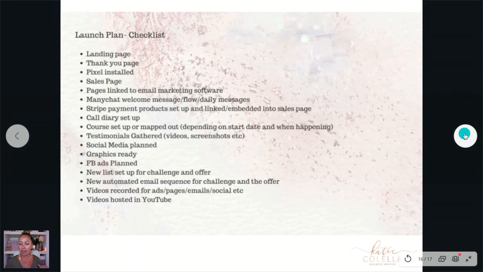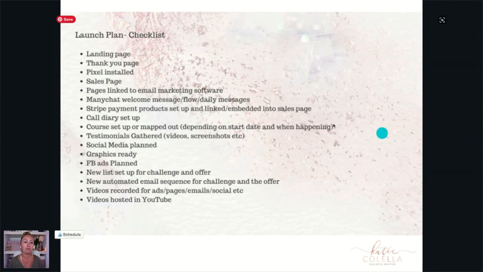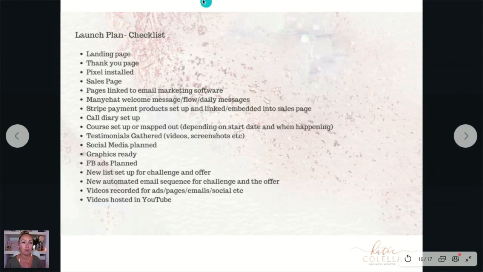Launch plan checklist as well. I just wanted to go through a few bits. It's not exhaustive. There's probably stuff I've missed off myself, but it's certainly a good place to start. There might be some other bits additionally you need to add on for your own launches, but this will give you a good idea and a good starting point of things to add on and to look for when you are getting started with your own launch.